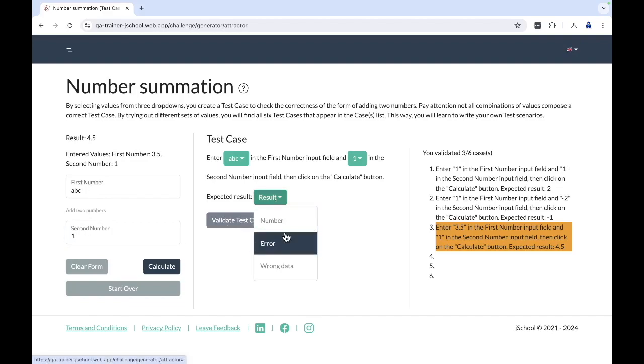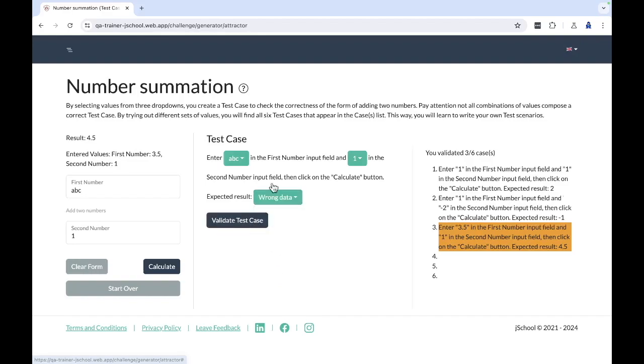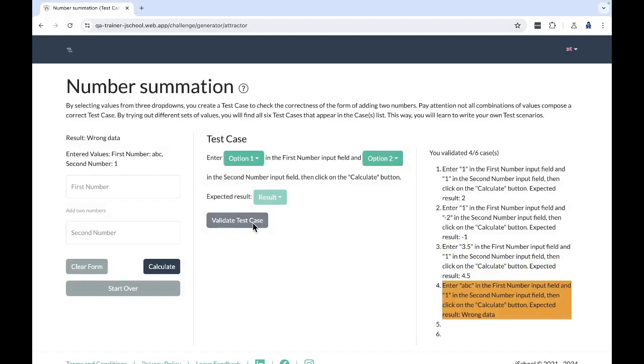What can I expect as a result of adding ABC plus 1? I do not expect a number. I do not expect an error. I would expect that the system reacts that the data I enter is wrong. So my expected result, wrong data. Let's validate such a test case. Great. You see that we found test case number 4.